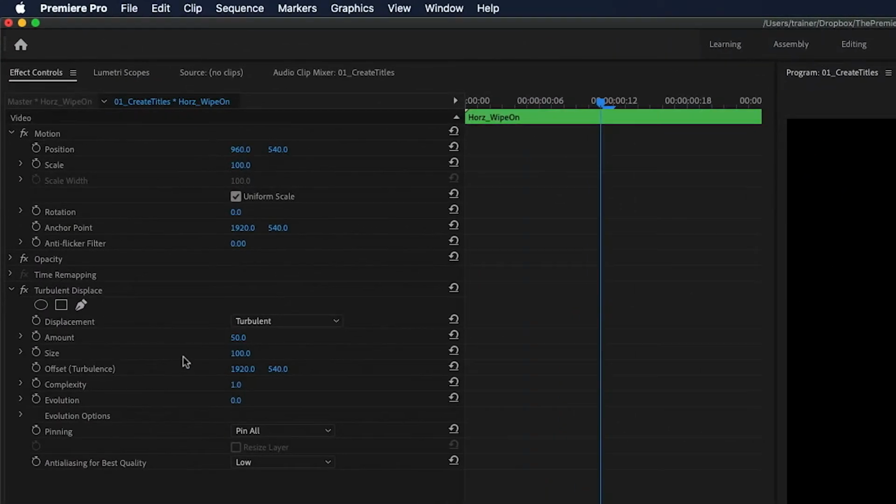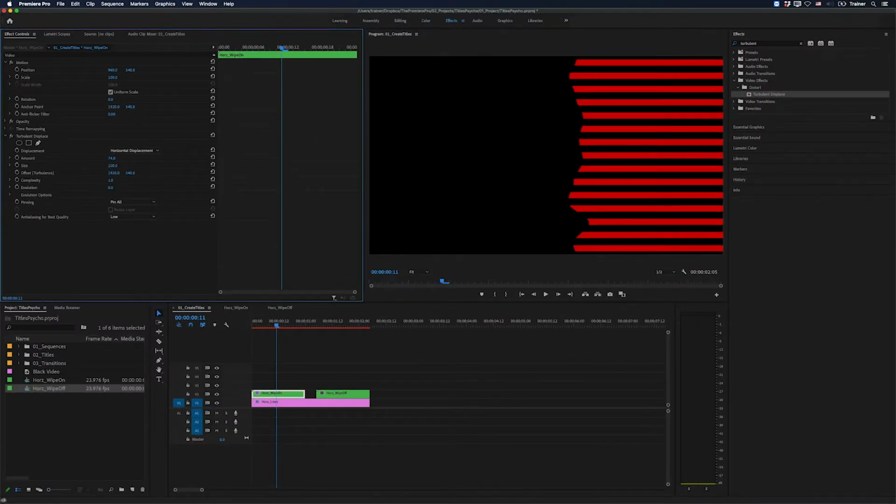I'll go over to my effect controls, and for displacement, I'm going to change this to horizontal displacement. I'm going to turn up the amount, so there's quite a bit of difference between these different lines. And I'm also going to adjust the size, maybe turn this up even more. And you can see this has added variation to our lines, but our lines aren't straight anymore.